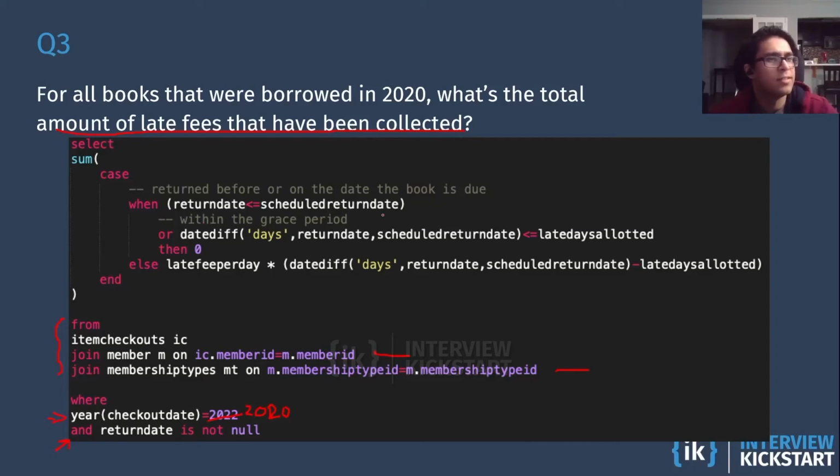So I'm basically going to see when the return date is before the scheduled return date. So that would mean the book was returned before or on the date the book is due. You see the comment there. So in that case, there is no late fee. You see this other statement over here. So this is just one case where the fee is 0. The other case is the book is within the grace period. So that would also mean it's 0.